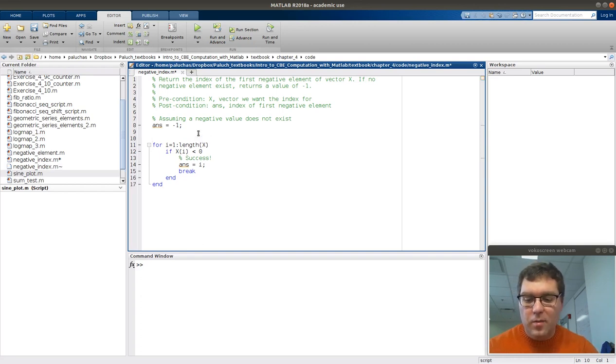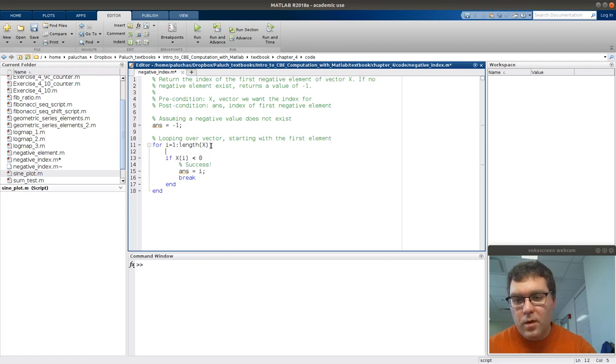Okay, and so let's add a couple more comments. So here we're looping over the vector, starting with the first element, and then we're checking to see if the element is negative.